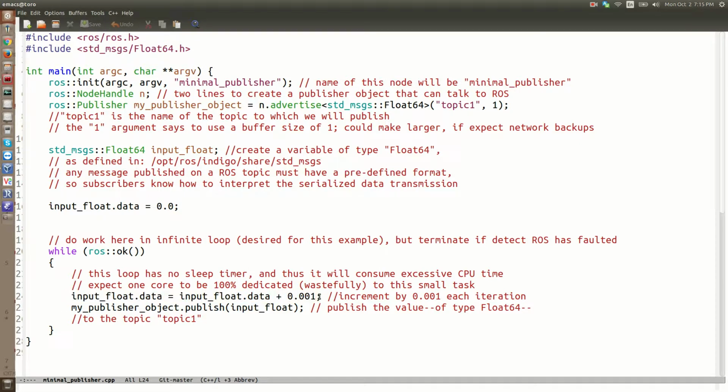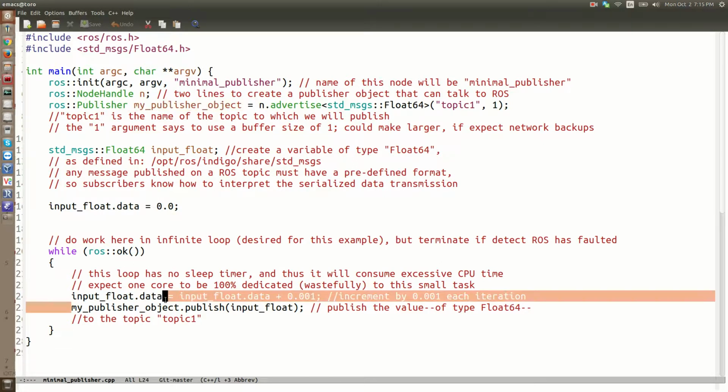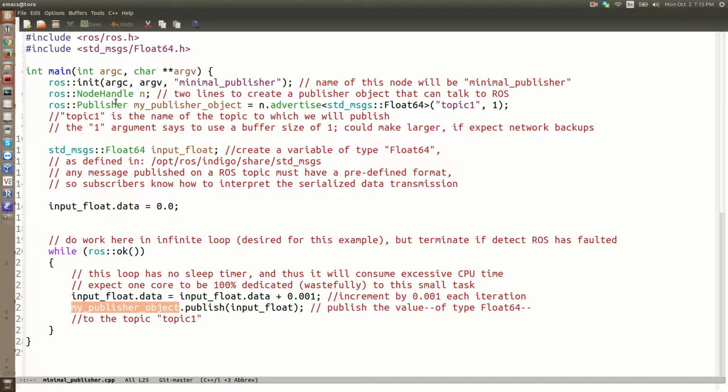Okay, and so every time we go through the loop, the information of the data element in the structure will be increasing. The next thing we want to do is actually publish that to the network. So we take the myPublisher object that we created up here, and this object, which is of the ROS publisher type, has one method called publish. And this publish will take a message.